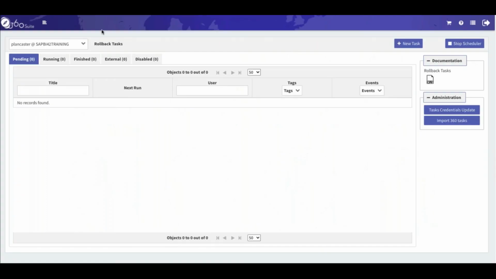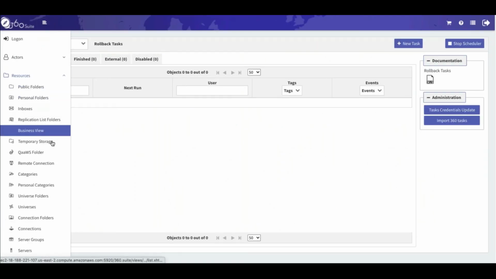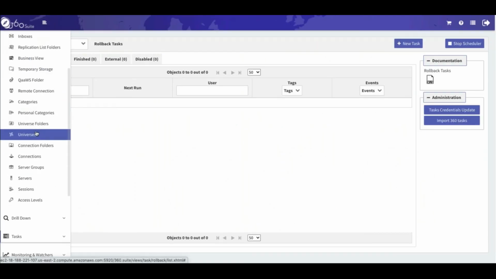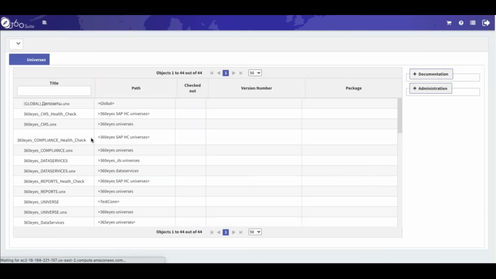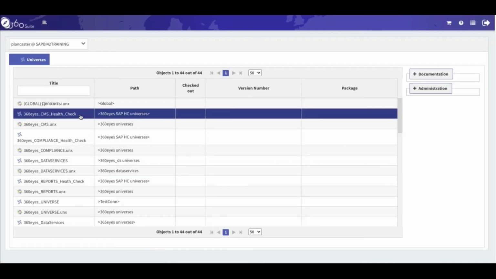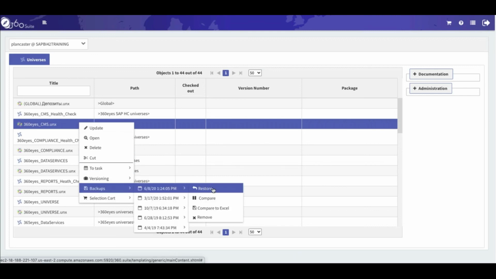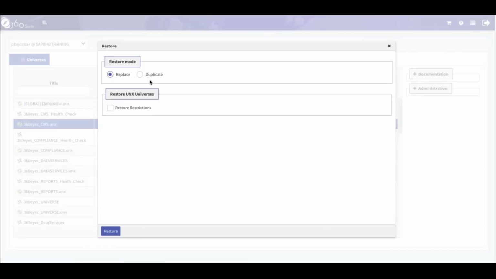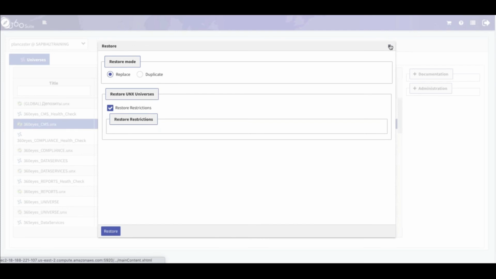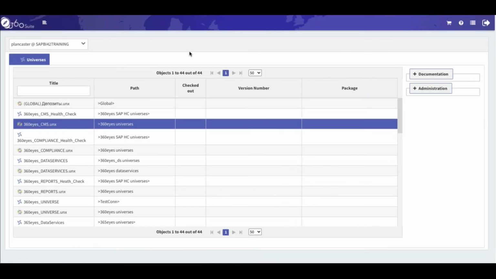With 360, it's really just a matter of, I need to roll back a universe, I need to restore it or roll back to a previous version. It's just a matter of right-clicking, going to my backups, and then restore. And I can get that back, restore all my restrictions, everything can get restored. So it's a simple process, but the traditional method is a lot of work for sure.